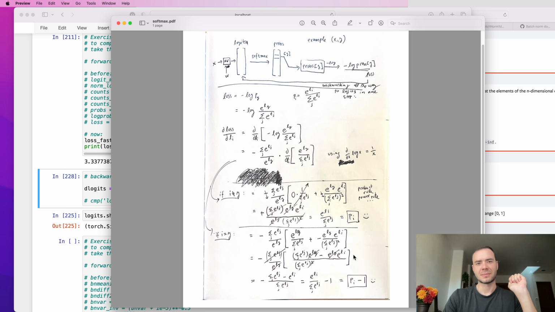And what we end up with is something very, very simple. We either end up with basically p at i, where p is again this vector of probabilities after a softmax, or p at i minus 1, where we just simply subtract a 1. But in any case, we just need to calculate the softmax, p, and then in the correct dimension, we need to subtract a 1. And that's the gradient, the form that it takes analytically. So let's implement this basically.